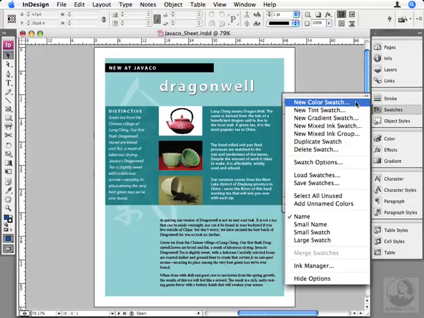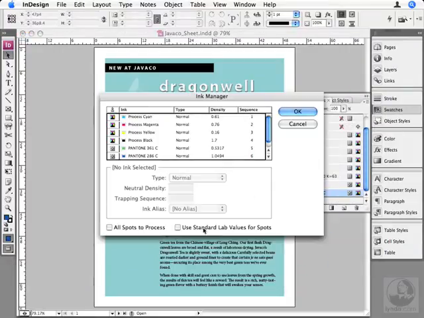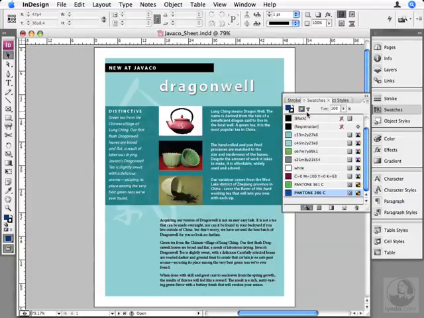So I'm just going to take a quick diversion here, go down to Ink Manager, and set Use Standard Lab Values for spot colors. That's going to give me more accurate values for my spot colors, both on screen and when I print on a color printer. So I'll click OK, and now the icons change to show me that these are based on lab values, not CMYK values. So that's a good thing. Okay, so we've got a couple spot colors in our document.